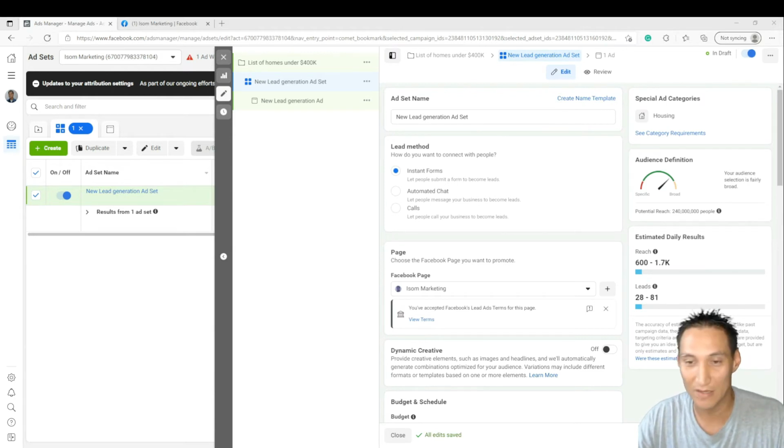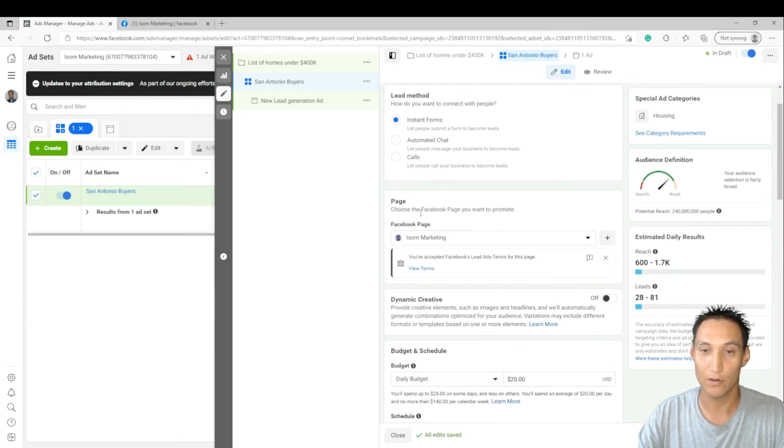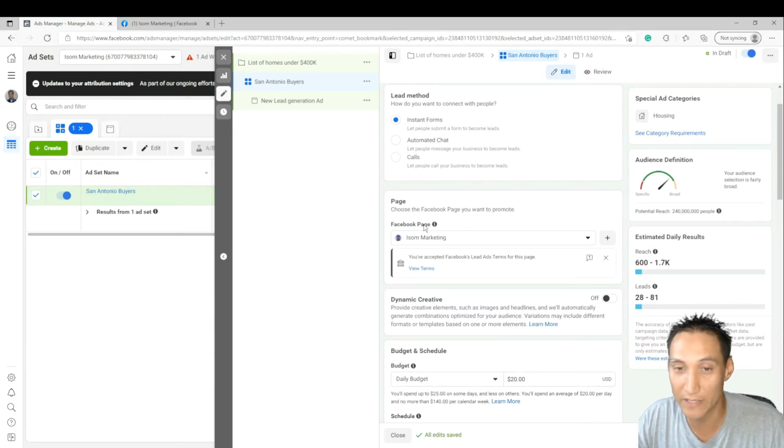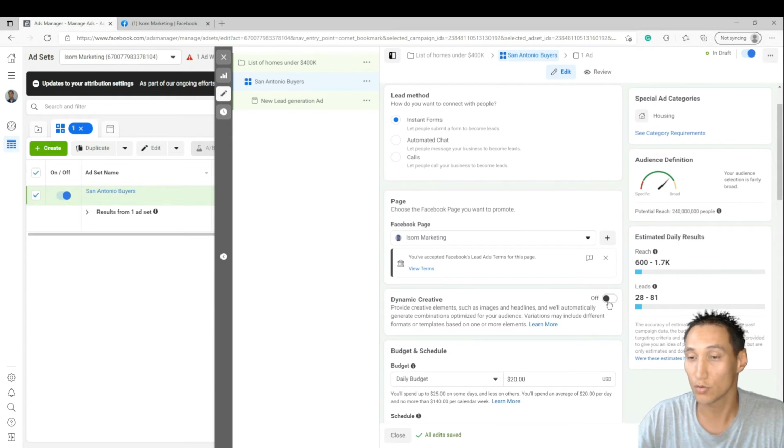Next step, name the ad set. I'm going to name mine San Antonio Buyers. Lead method, select instant forms. Page, select the Facebook page which you're creating the ads from. Dynamic creative, turn this off. It's not necessary now.